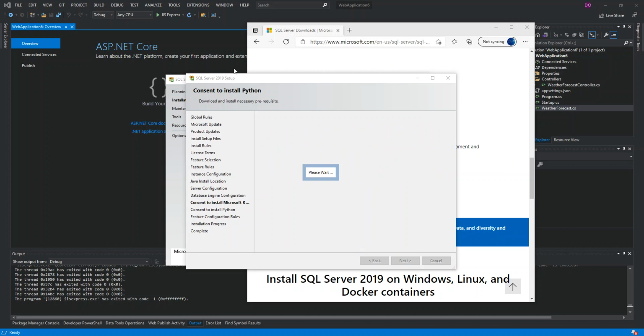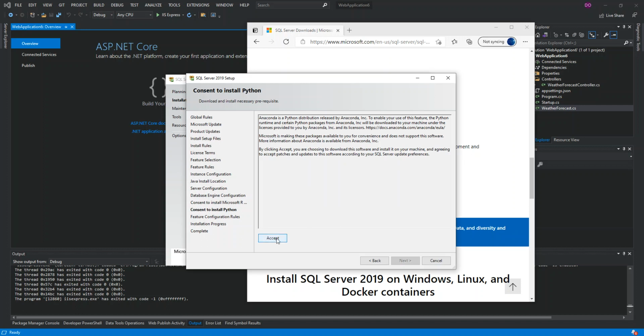You see, this is actually going to consent to install Python as well, but I think I've already got that on my system, so I didn't really mean to install all of that. So you can actually make some changes from the beginning. So we click on next.